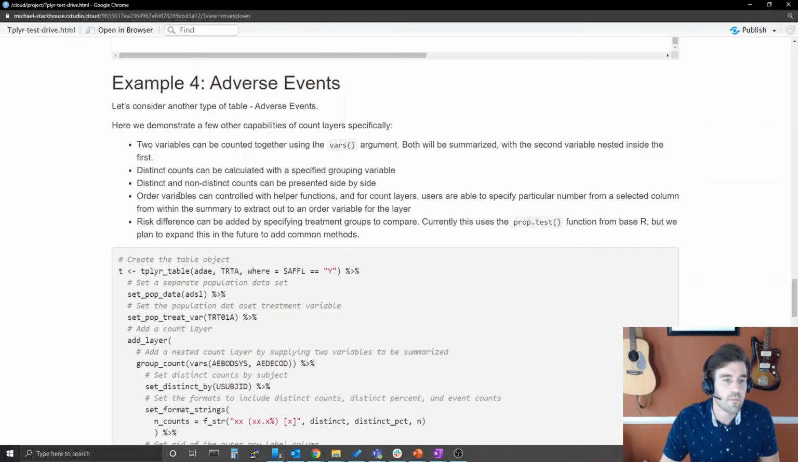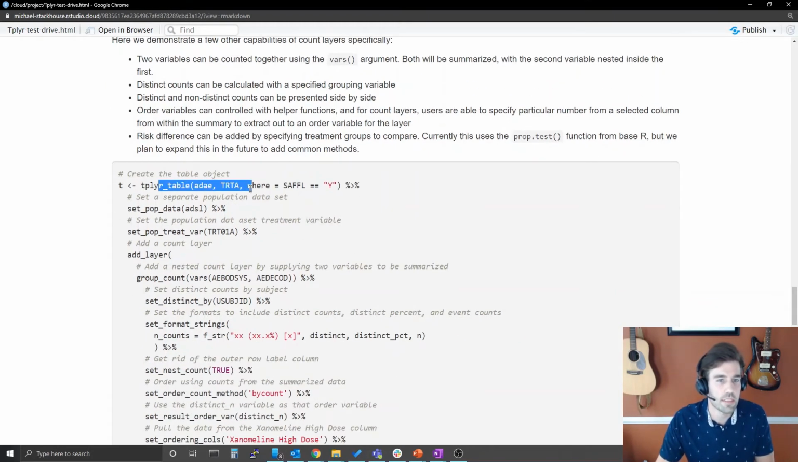And then there's some other variables that we'll demonstrate here that work with sorting and how you can pull out specific information to sort by from the counts that you're deriving. And then also let's look at how Tplyr can apply risk difference. So let's walk through this step by step. So we're going to create the table example again. We're going to use ADAE now and TRTA as the treatment variable. Then we're going to set the population data. So we're going to set the population data as ADSL, and then we're going to set the population treatment variable that we can merge back into ADAE with using TRT-ONA.